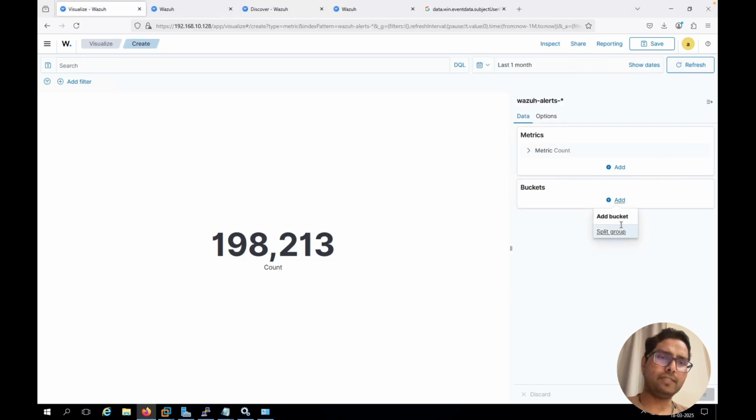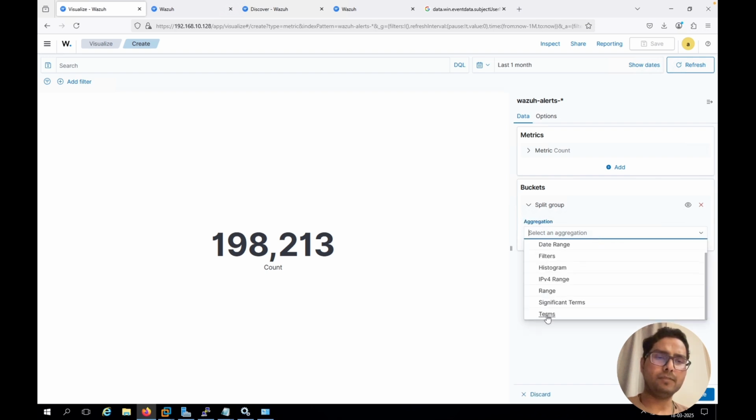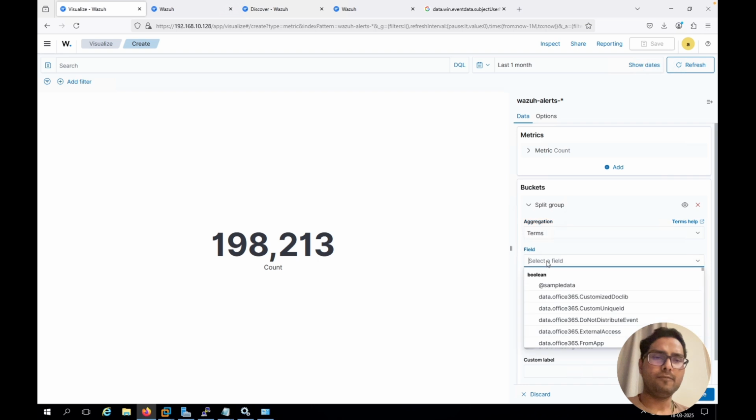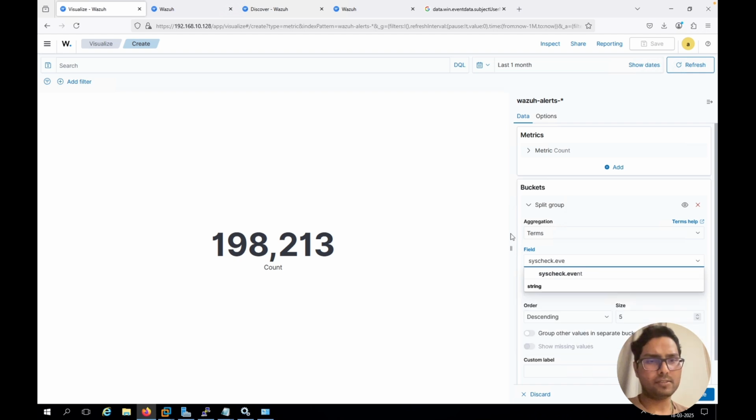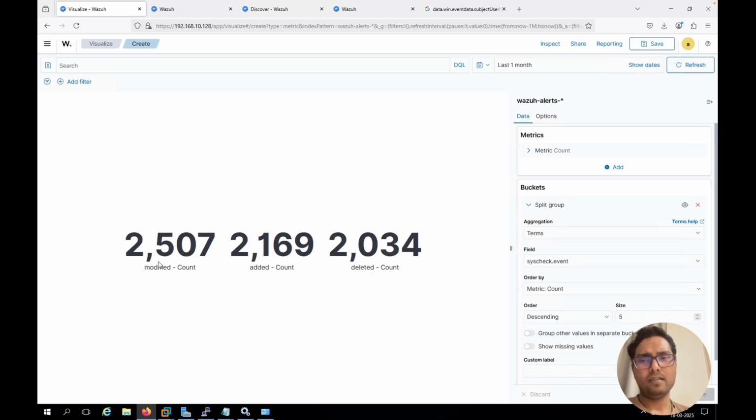In the buckets we need to add split bucket, then aggregation will be count terms, and then the field will be data.syscheck.event, update. The count will be modified, added, deleted. Custom data total counts. This is a custom label actually, total counts.